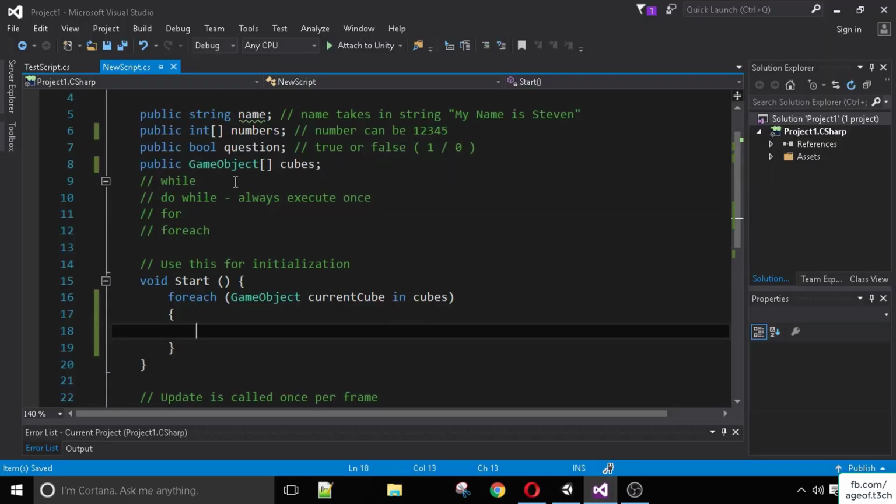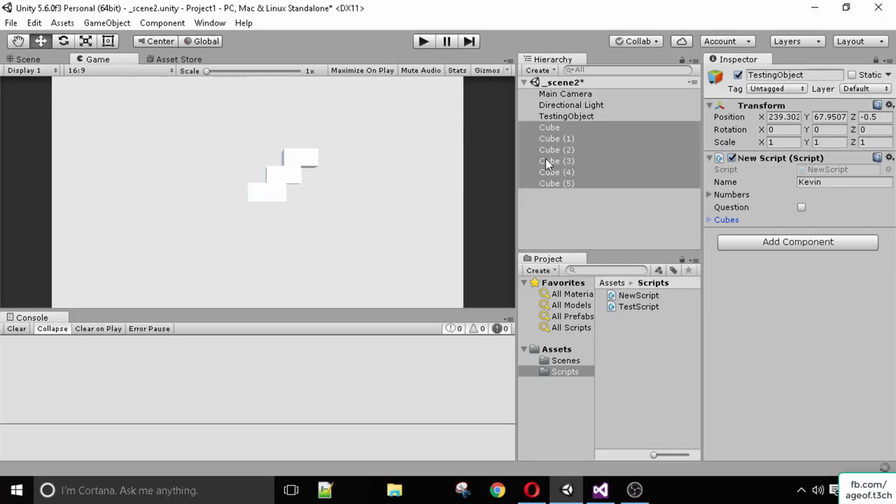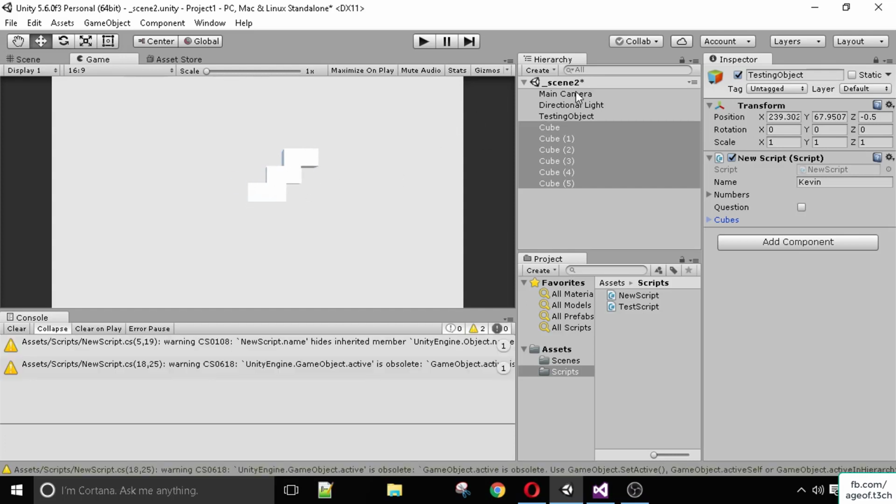So now our array of cubes has 6 game objects, and what I want to do is when the game starts, I'm going to loop through all of these game objects, and I'm going to say current cube active equals false. So let's save that and go back into Unity. So now we can see that all of these objects, all of these cubes are active.